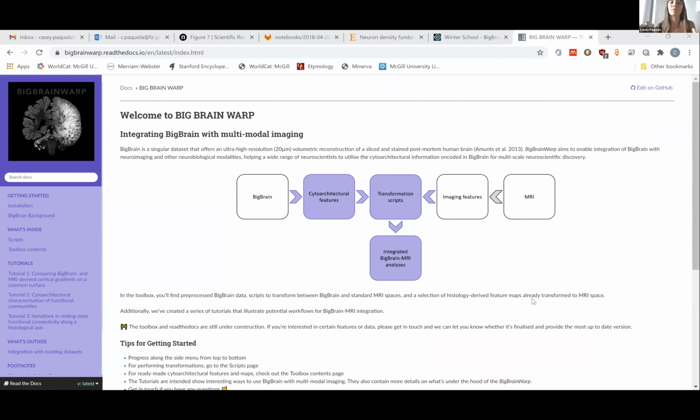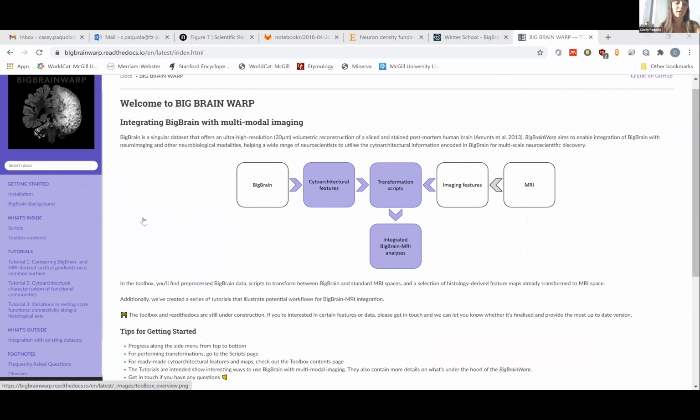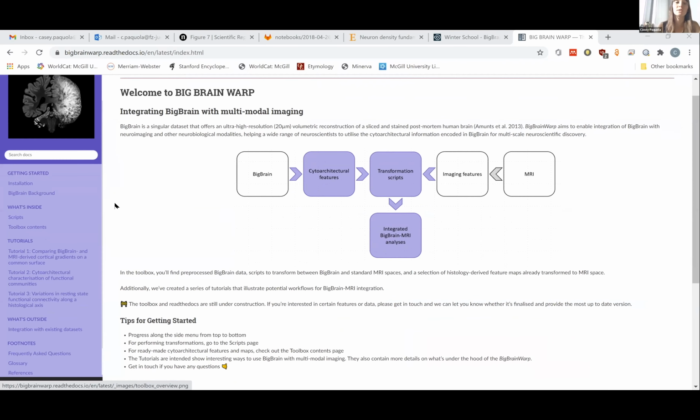Okay, so this is the BigBrain Warp Read the Docs. Hopefully this covers even more than what I showed today. So I'll take you through a few things that we haven't discussed today. Installation we kind of discussed.